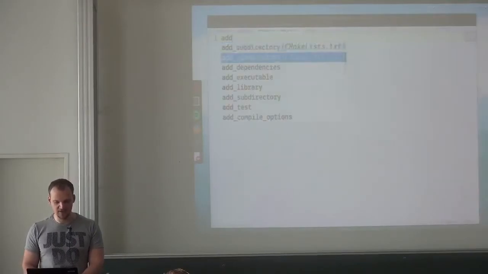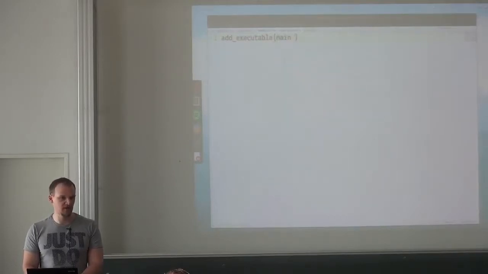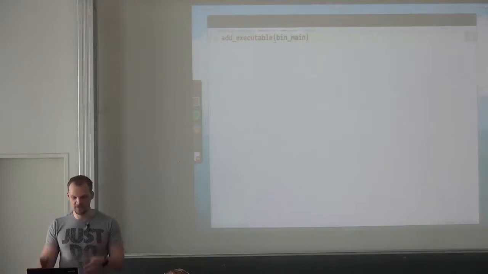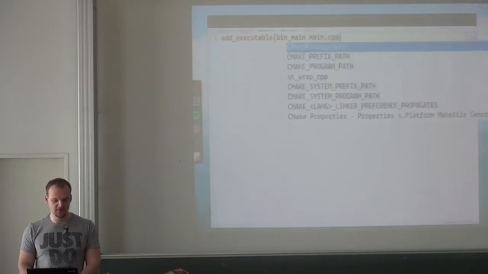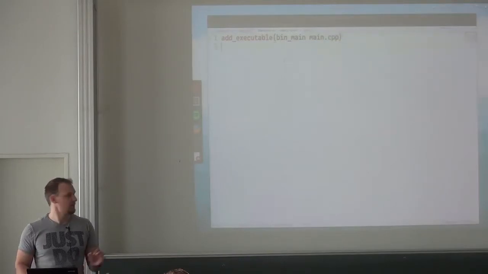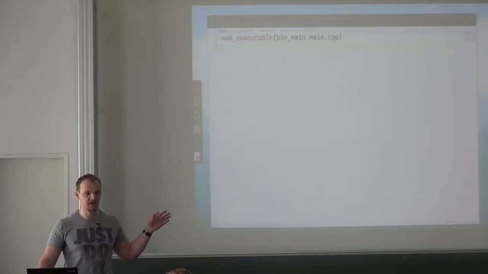It's called add executable, and we just say we want it to be called main, or let's give it some other name to make sure that there are no ambiguities and you understand exactly what goes where. And what we want to specify for it is all the files that should come into that executable. Usually it's one CPP file.